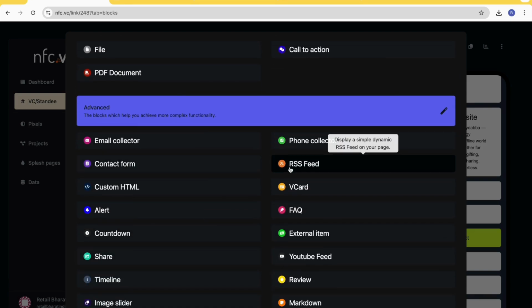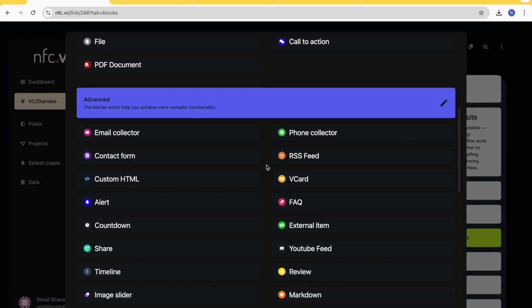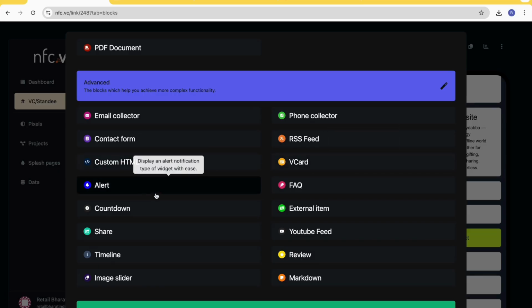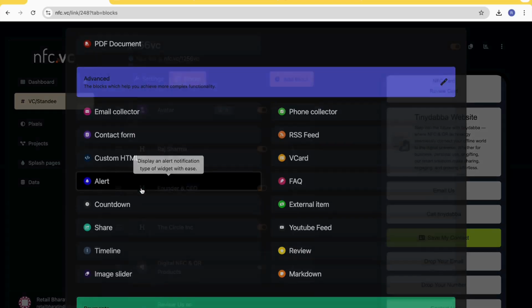RSS feed: you can add an RSS feed if you have a blog or WordPress blog. You can take the RSS feed and display the news articles over here. Custom HTML: if you want to add any custom HTML, if you are acquainted with HTML, you can add it here. vCard I have already shown you. Alert notification, or just a notification tab like an alert. I will show you how it works.